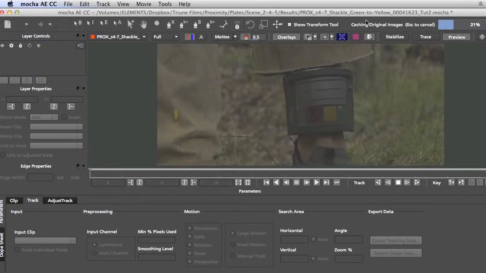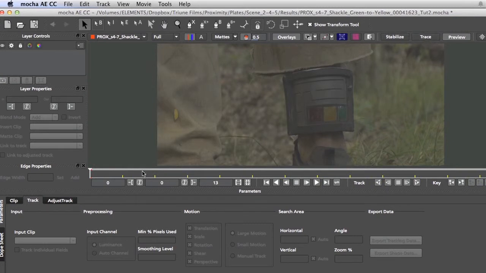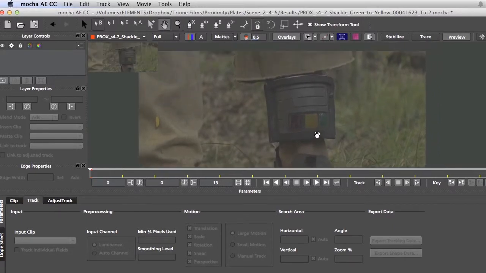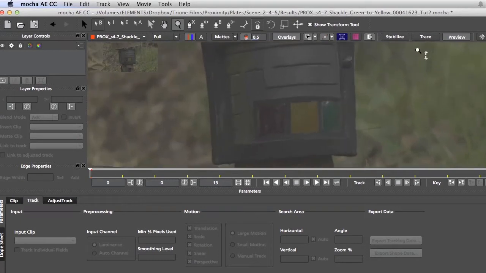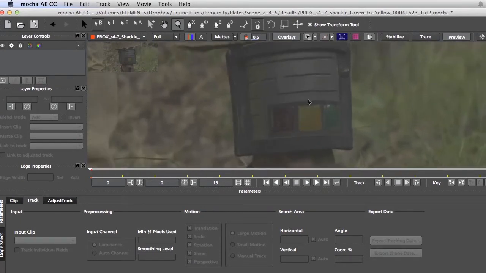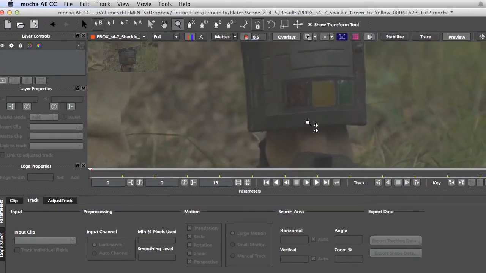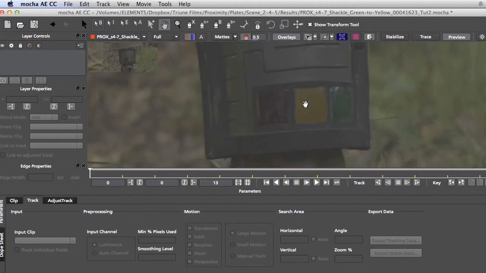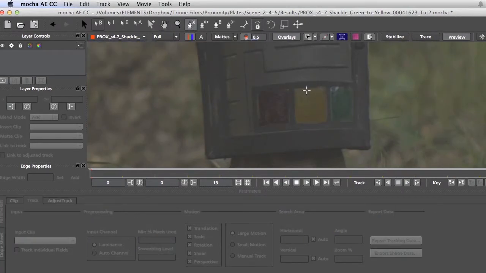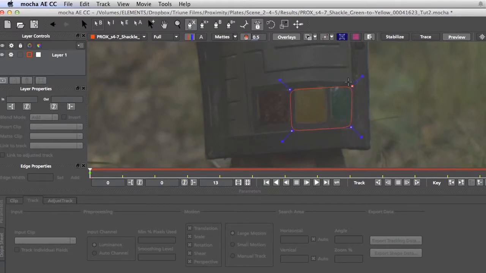Simple start here. I have my preferences set to cache the images into RAM. This just keeps things moving a lot quicker. Now if you only know 2 quick keys in Mocha, like me, those two keys, I think, should be Z for zoom in and out, and X for moving around. These will get you pretty far. So I'm going to zoom in and pan around and focus where I'm going to be tracking, which is this light right here.